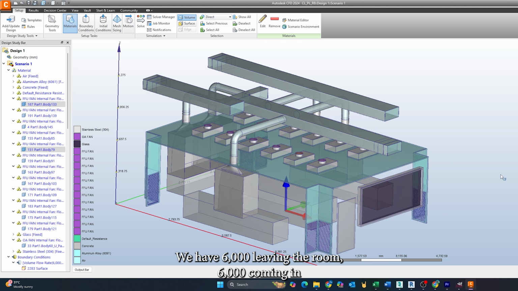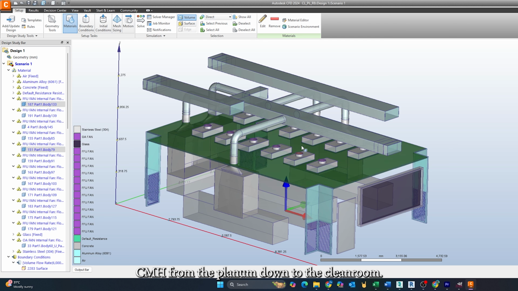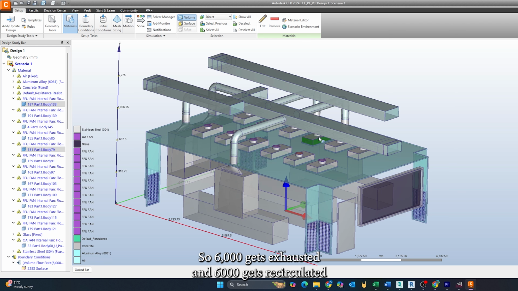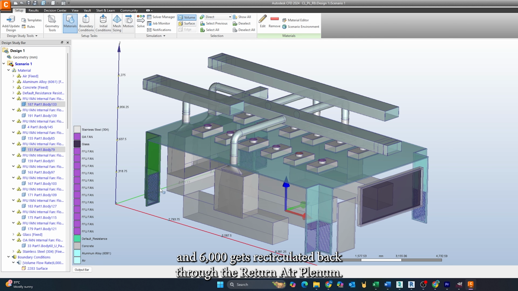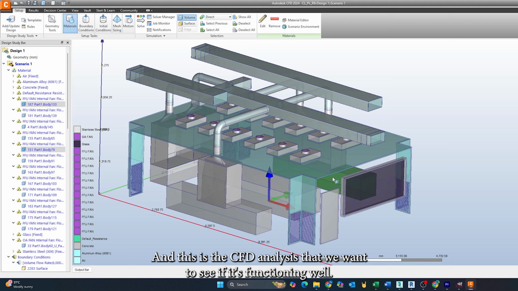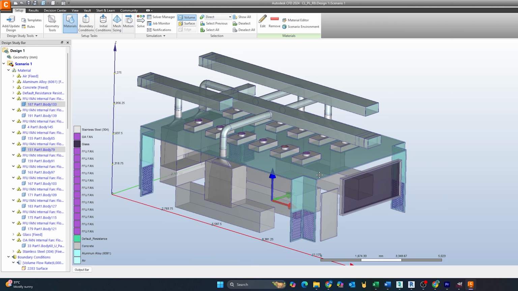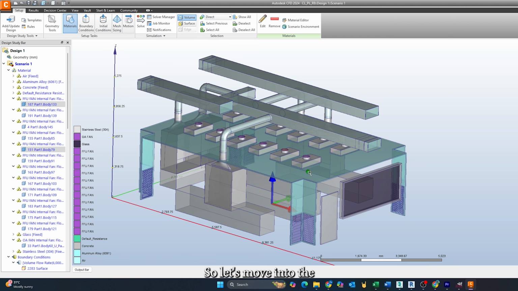We have 6000 leaving the room, 6000 coming in, and we are moving 12,000 cmh from the plenum down to the clean room. So 6000 gets exhausted and 6000 gets recirculated. As we move 12,000 down, 6000 goes into the fume hood cupboards and 6000 gets recirculated back through the return air plenum. And this is the CFD analysis that we want to see if it's functioning well. So let's move into the CFD results.